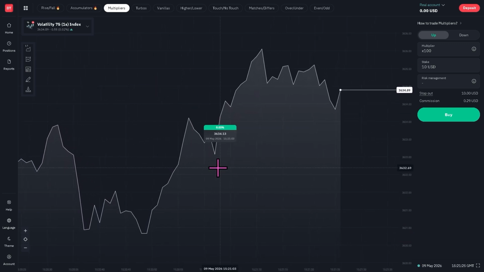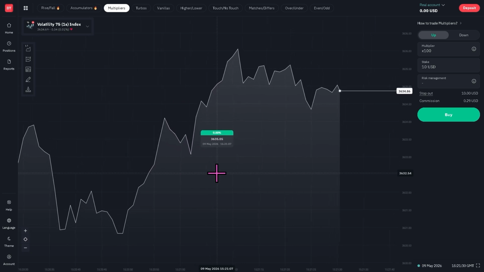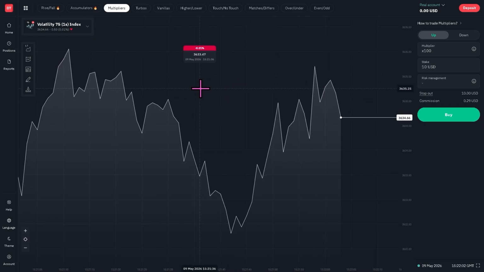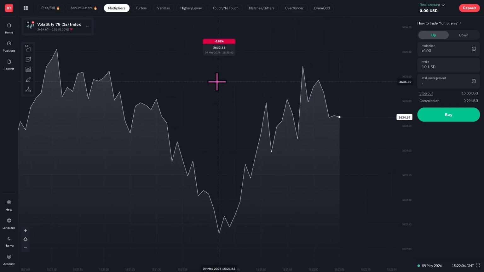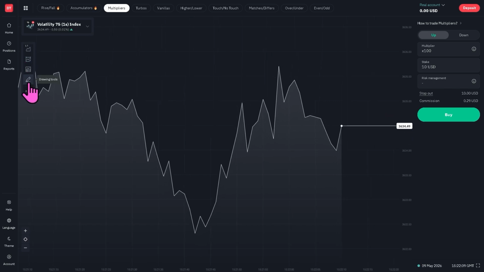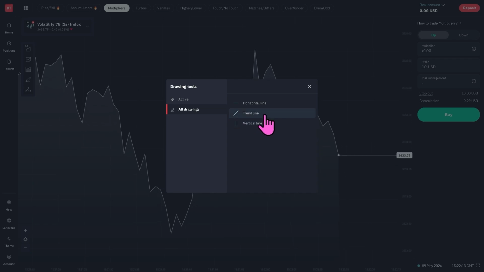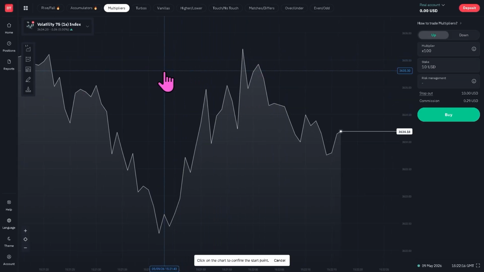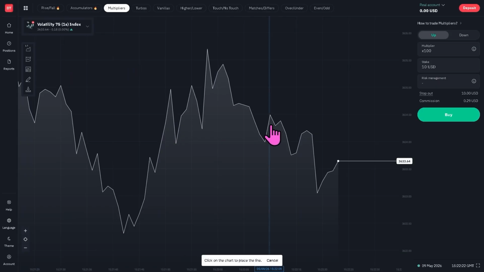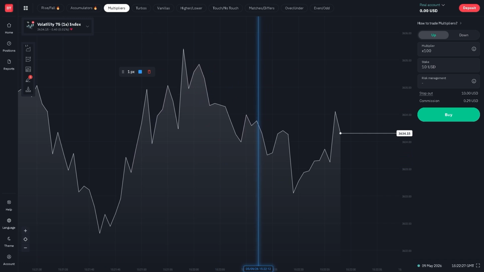Deriv integrates TradingView chart technology directly into the platform, giving you access to professional charting tools and indicators. What I like about TradingView is it includes powerful drawing tools. You can see there are multiple tools here, right? You can choose a drawing tool. You can add, let's say, a trend line right here, or if you want to add, let's say, a vertical line, you can do that. These tools help improve technical analysis and trade planning.